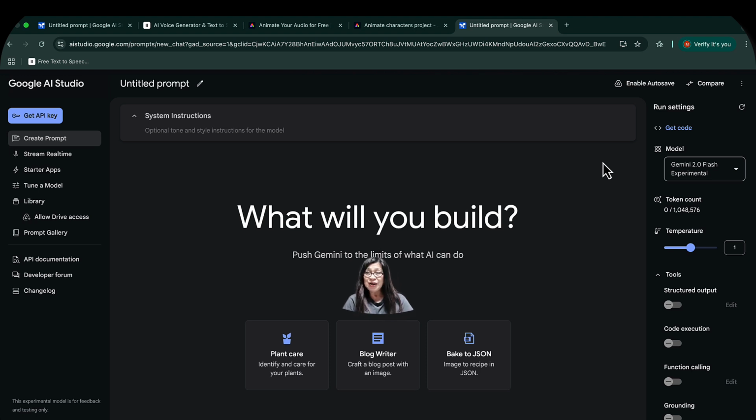So stay tuned as we go through the process so you can start leveraging AI to enhance your content creation journey. This is a free tool, so you don't need to pay anything or buy a subscription. You can use this Google AI Studio in your video creation. So without any further ado, let's do this.